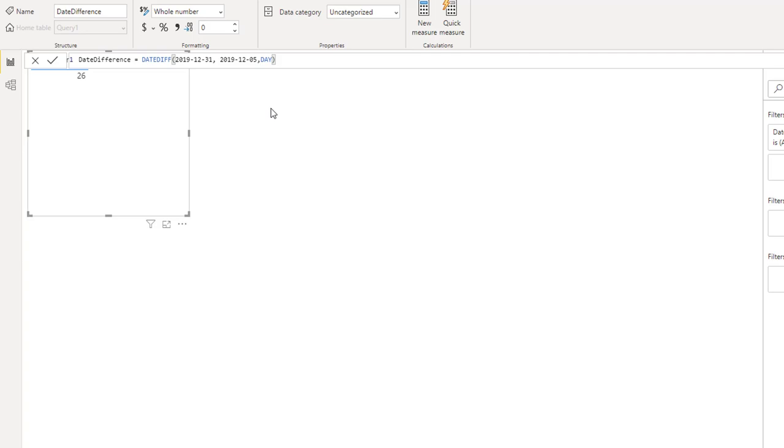So you have the option of hours and months and other things that you can add here, but the thing you need to remember is that you need to have 2 dates, and if you switch the dates, it will be negative 26 instead of positive 26. And so that is it for date and date difference with DAX.